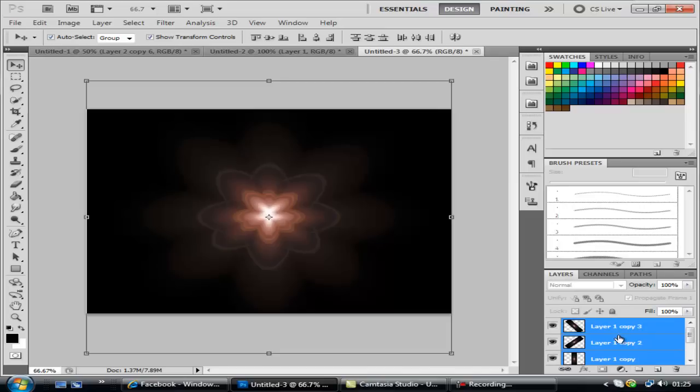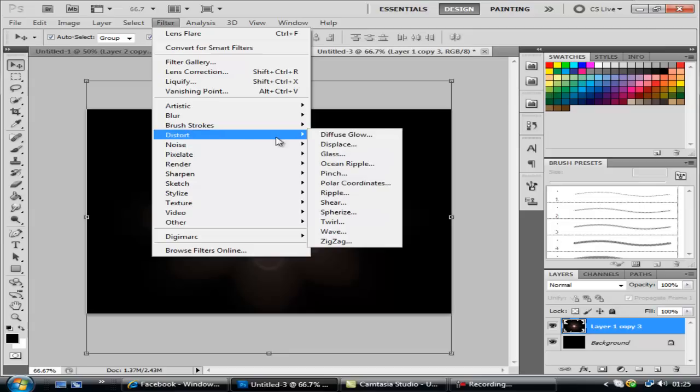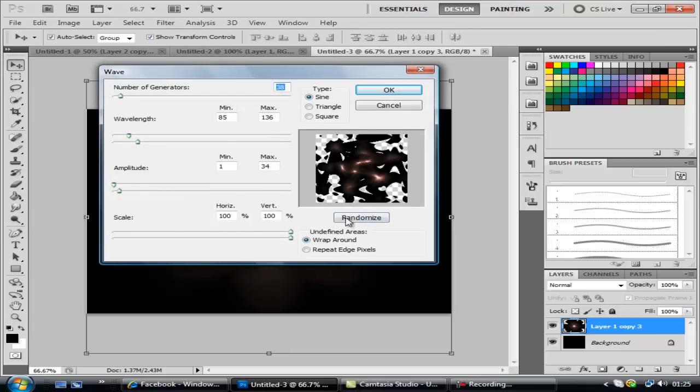distort, I believe it's wave. And once you've got wave, you want to set it to these settings: 38, 85, 136, 1, 34, 100, 100. Sign, wrap around, and then hit OK. Now you should get something like that.